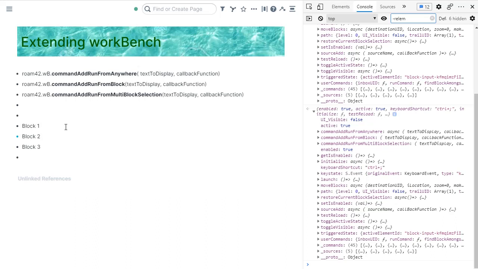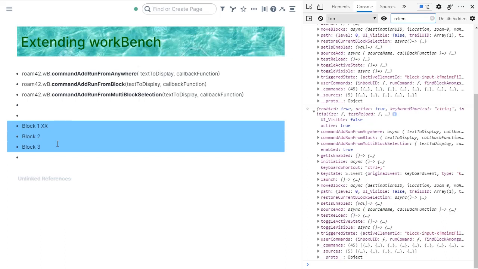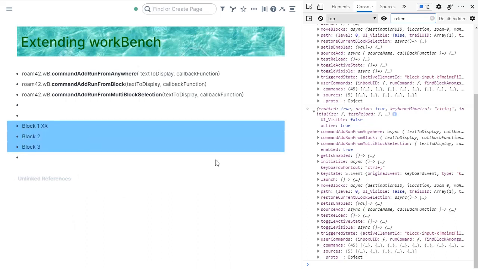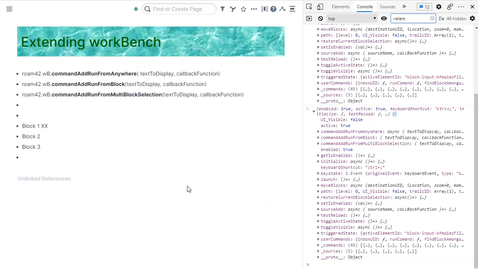There are three types of context that the Workbench looks for. For example, right now, my cursor is in block 1, right here. That is a block context. The second context is if I have multiple blocks selected like that. So a multi-block selection, or anywhere. That means either a single block or multiple blocks or nothing selected is anywhere.